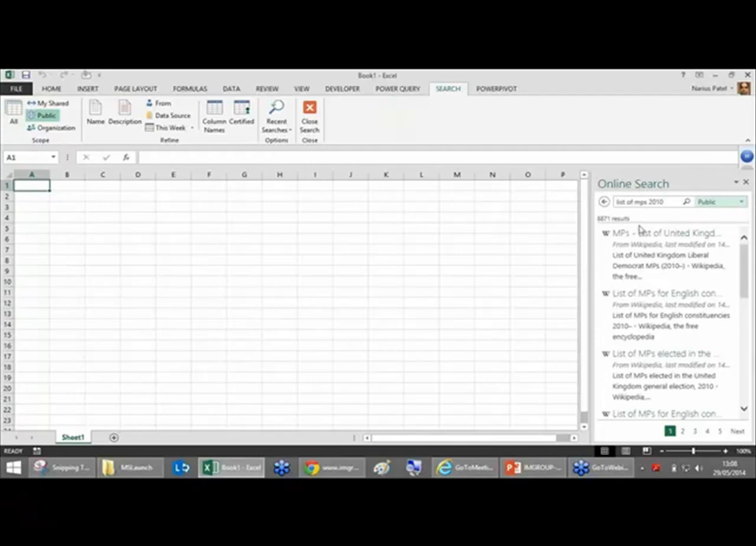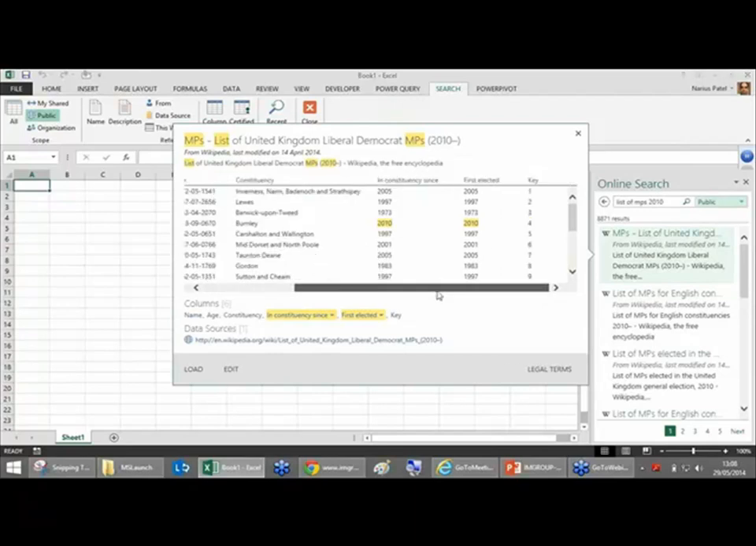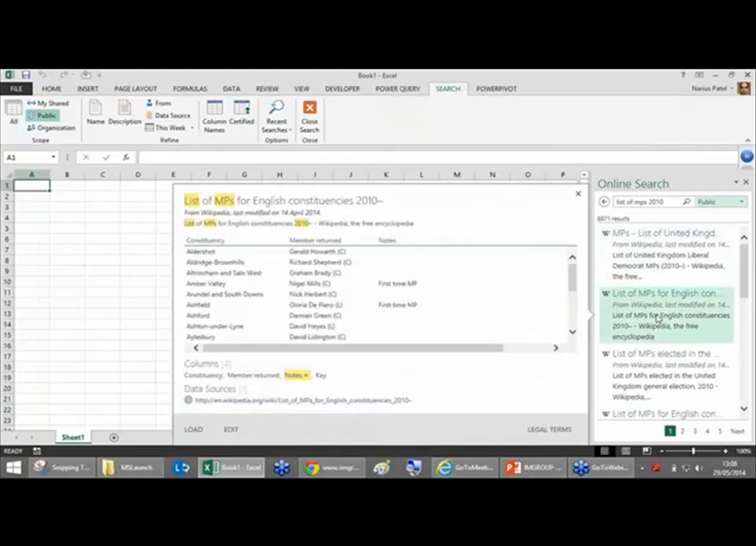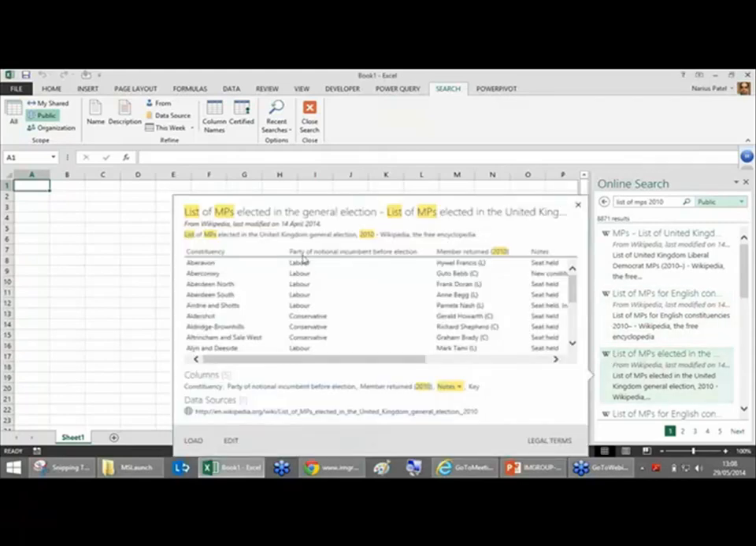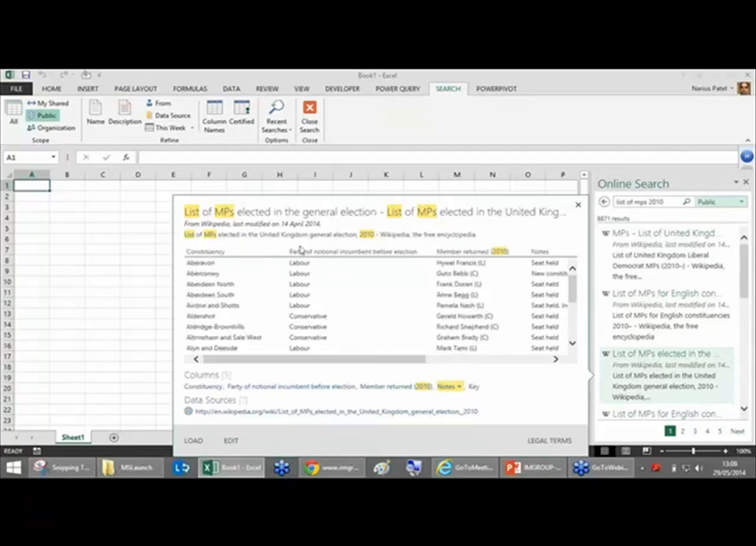So this is a feature of Power Query, the ability to search online. It's brought back a number of results, and I can actually preview these results by just hovering over. This particular one does have constituency, but it's not quite what I'm after. And we can look at the second one. It's got constituency, but it still doesn't have what I'm after. The third one, however, I already know does, which is the party of the notional incumbent before the election, which is why I've chosen to only go up to 2010, because this also contains whether the parliamentary seat changed or not in that election. So that column, the party of notional incumbent, is exactly what I'm after to match the data that I have. So the first thing I'm going to do is edit that data source.